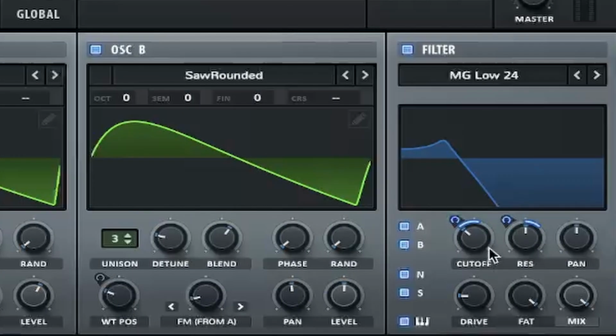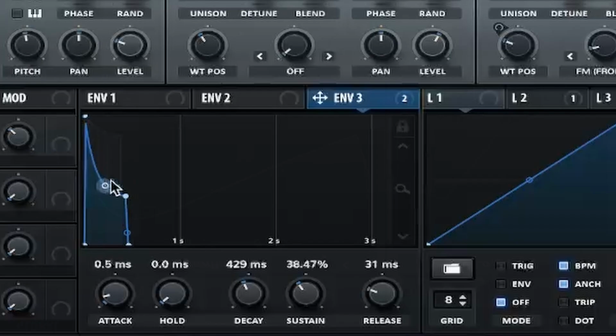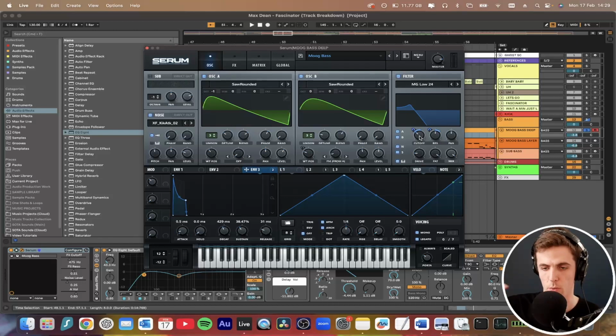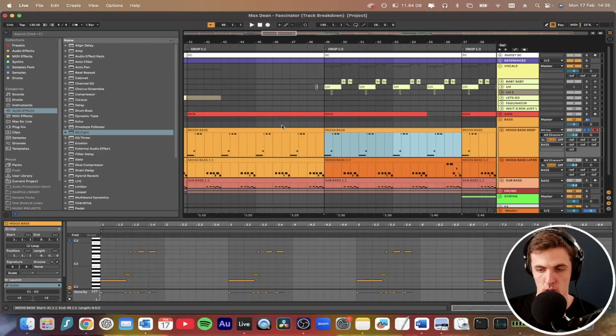We've applied this filter where we've basically just cranked the resonance. We've brought the cutoff down. We've mapped it to an envelope, and we're trying to find those sweet spots in terms of tones. So that's the first sound.